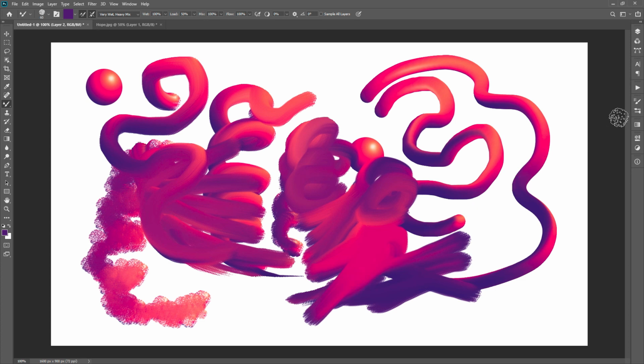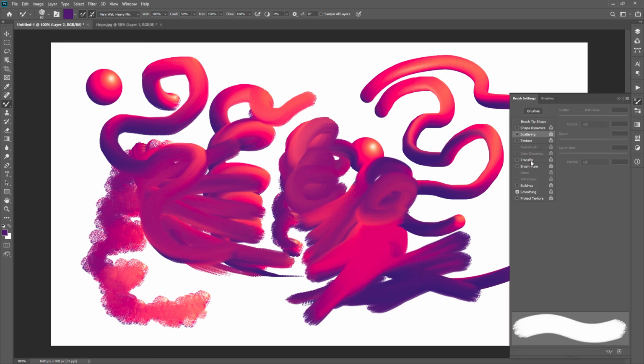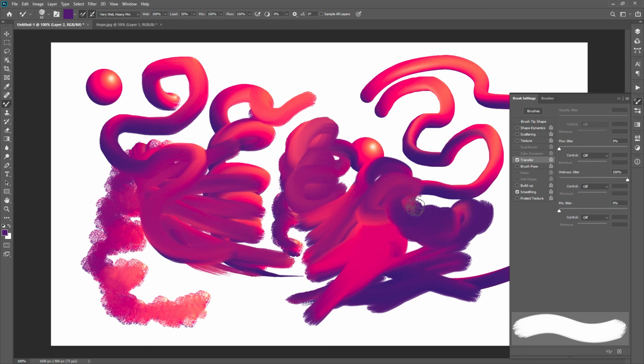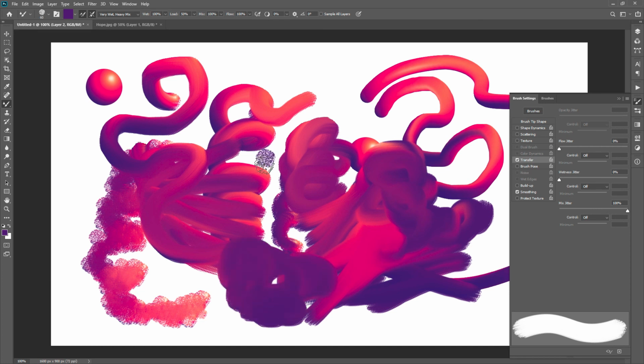Go to the brush settings panel. In the transfer option, we have two settings for the Mixer Brush only. Wetness jitter will add randomness to the brush moisture, and mix jitter will add randomness to picking colors from the brush color and canvas colors.